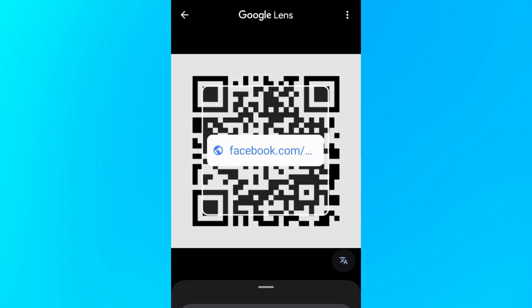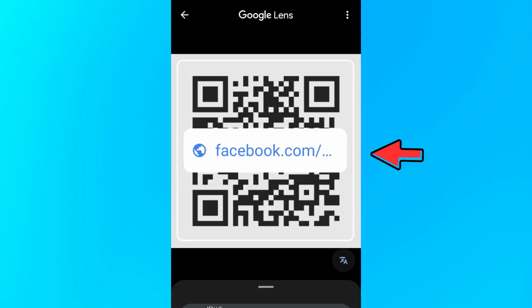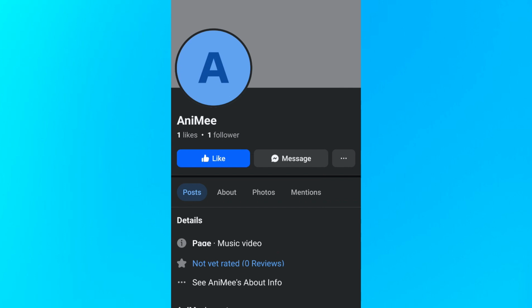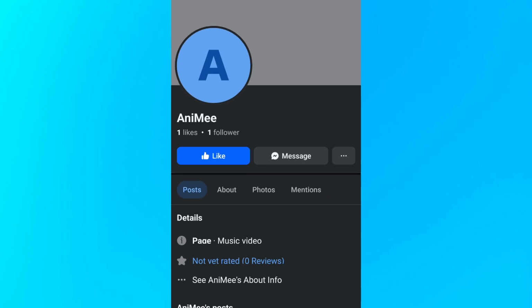Now, you can use this QR code to scan. In my case, I'm going to use the Google Lens. Now, click on the pop-up link and select Facebook. Now, it will redirect us to the page, and that's how you find your Facebook page QR code.